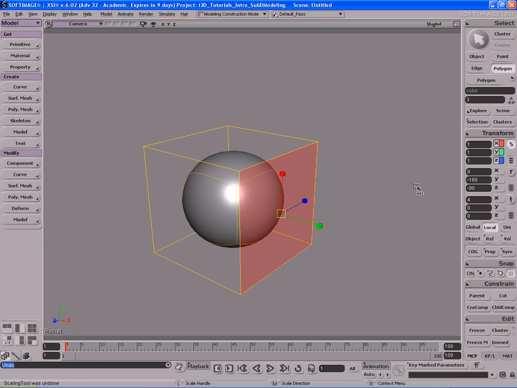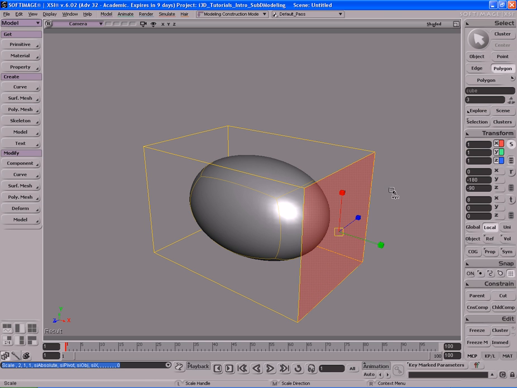Okay, we can also input certain numbers in here to control that a little bit better. Say if we want to precisely change the scaling in the X-axis of this polygon to 2 times its regular size, I'll just type in 2 in the X value over here, hit enter, and there we go, it's scaled out.